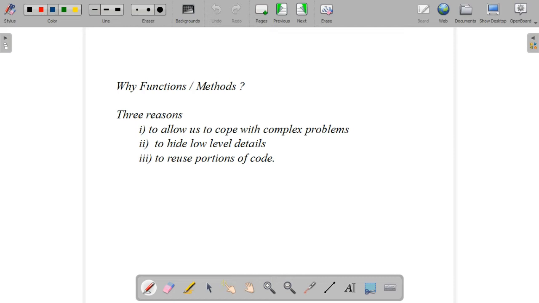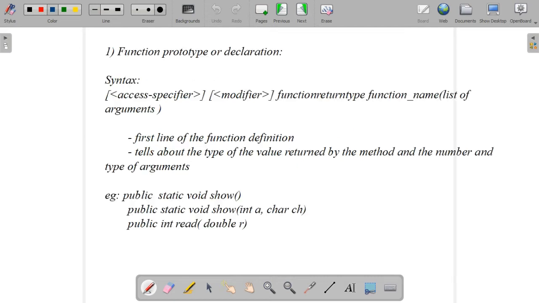And third, to reuse portions of the code, that is a very important one, reusability. Once a method is defined, anywhere in the program or in another program also we can access the same method by the method calling statement. So these are the main reasons why we are using methods.